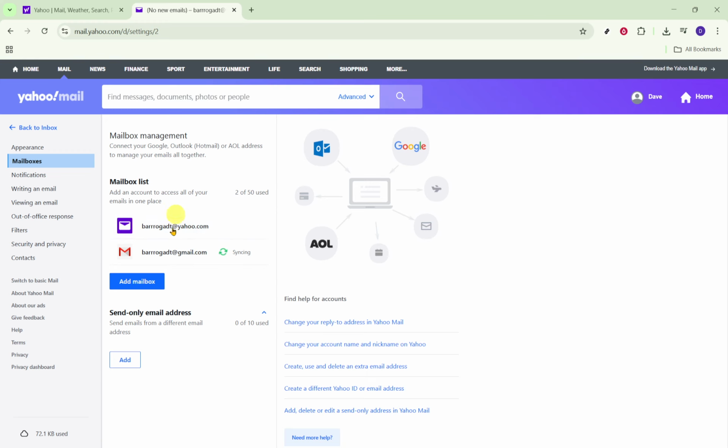all side by side. A quick tip, keep an eye on the mailboxes section anytime you want to review what's connected or adjust a mailbox name and description for easier identification. And that's it. You've added another account to Yahoo Mail, making it simple to handle multiple inboxes in one place.